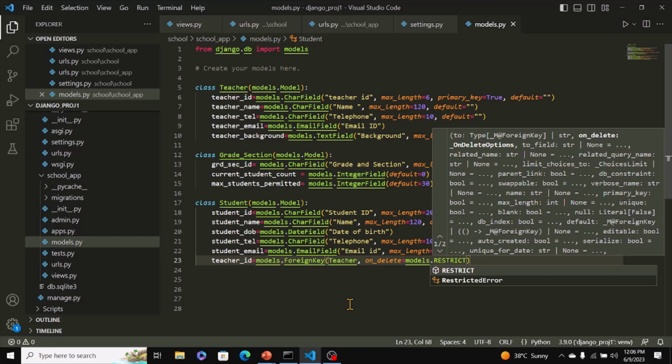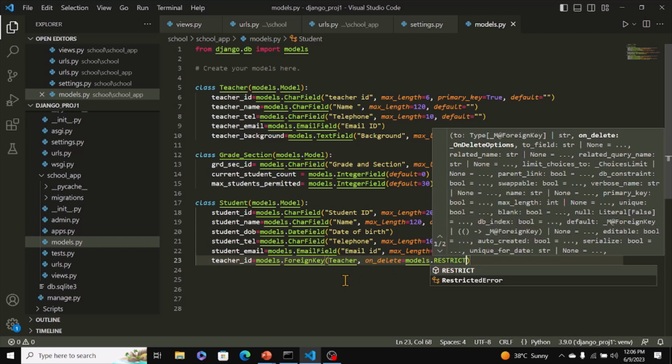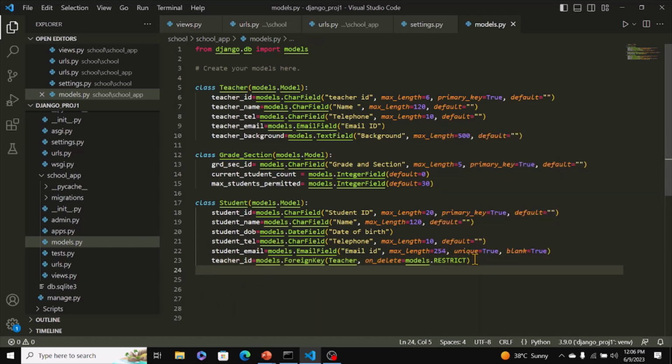So what will happen is if we try to delete a teacher object, right, then the deletion will be stopped by this restrict option that we have chosen, right? So we are saying because teacher is referenced in student, we cannot delete the teacher, right? Remember, the teacher is in charge of students. So unless the students are gone, the teacher cannot be deleted. And that's the logic.